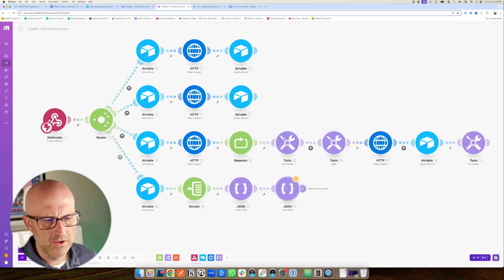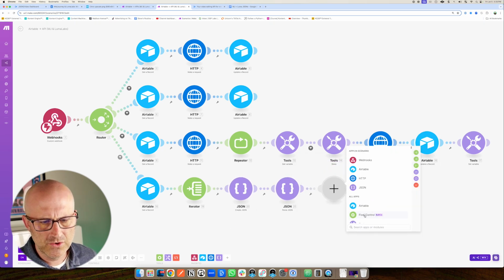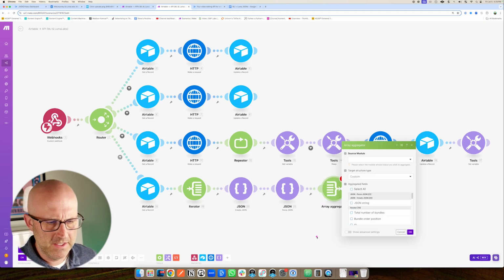Now you're going to go ahead and close that iterator here in the flow control array aggregator. Now because this automation has never run before, we don't have the information that we need to finalize this array aggregator.